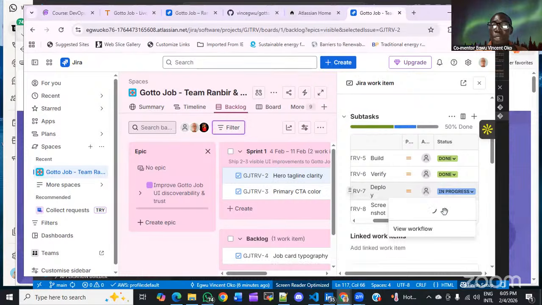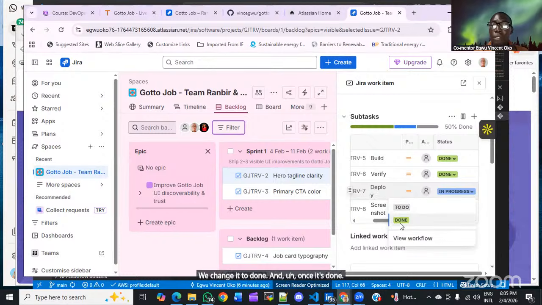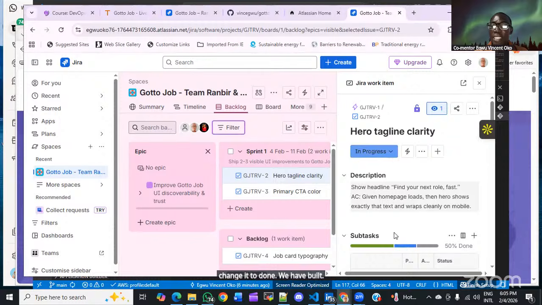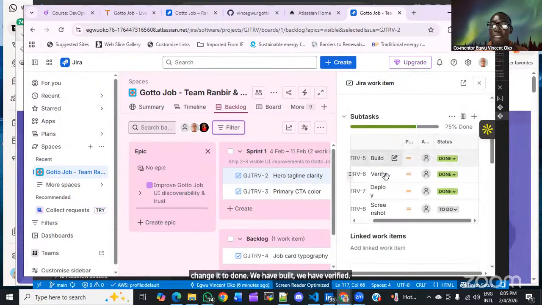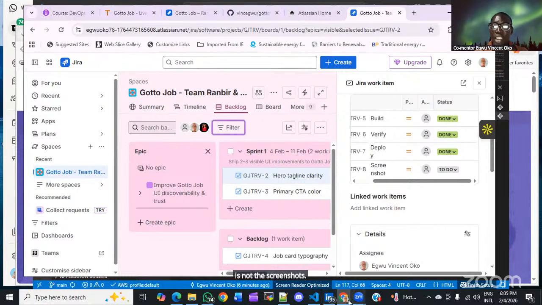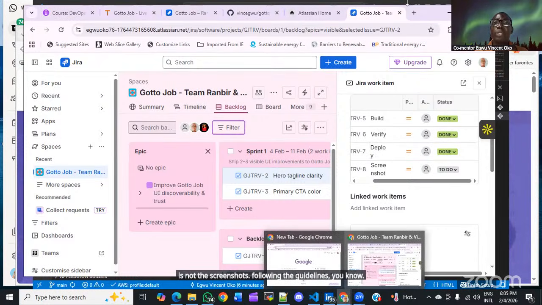We change it to done. And once it's done, change it to done. We have built, we have verified, we have built, we have verified, we have deployed. Is now the screenshots. Following the guidelines, you know what to do with the screenshots.